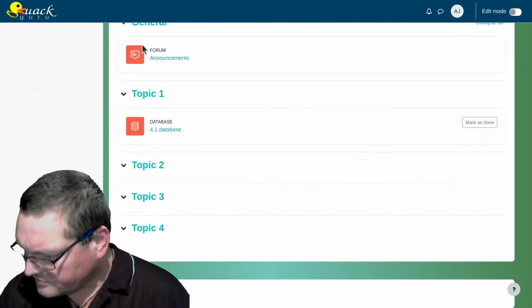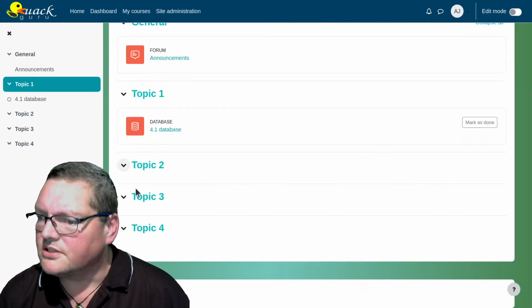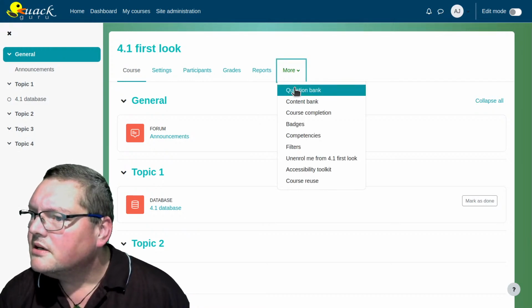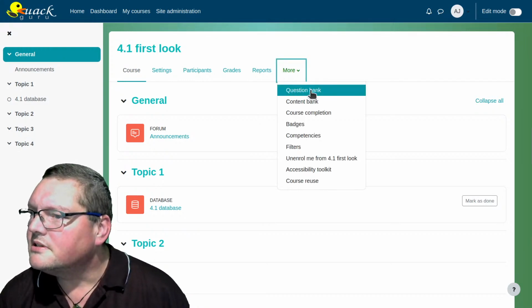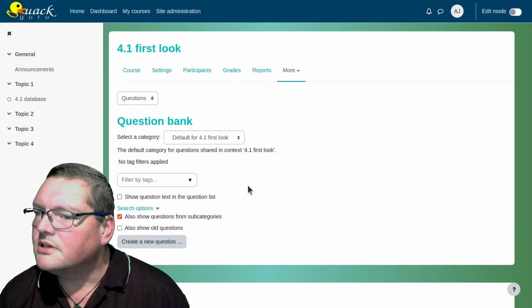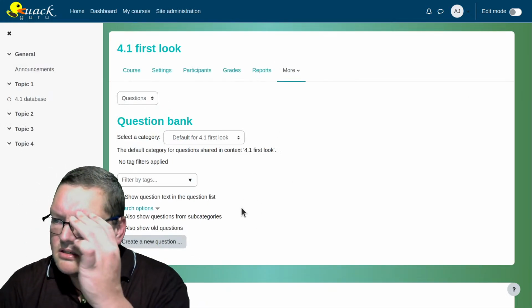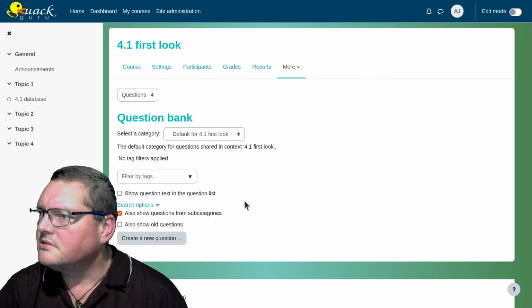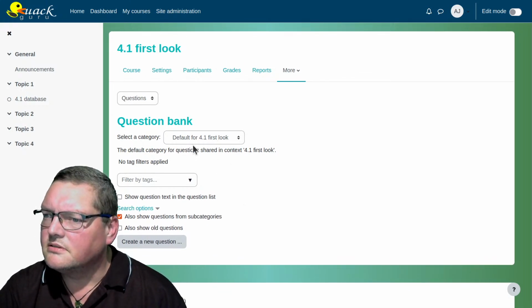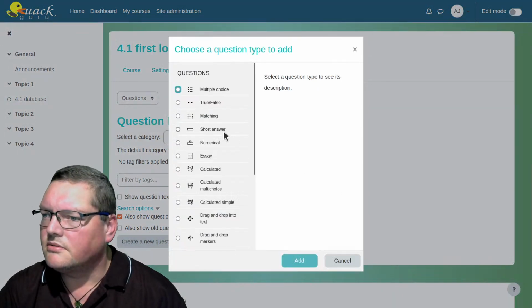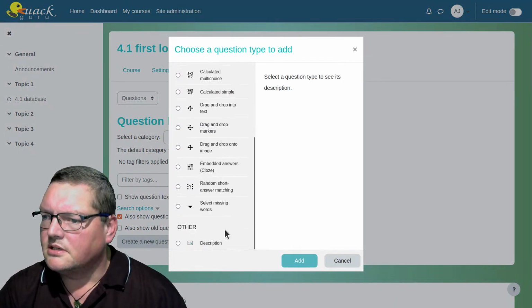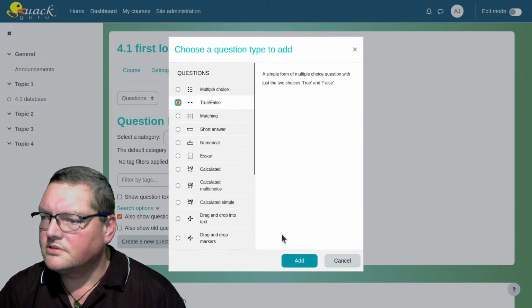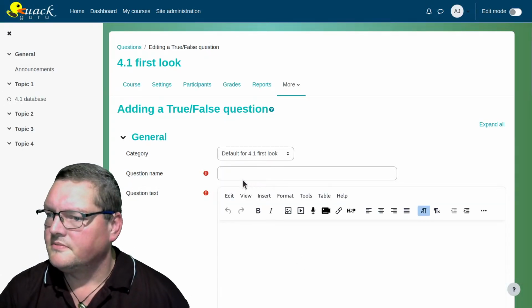Okay. Next thing I would like to actually take a quick look at is the question bank. The question bank's here. It's in the more menu. This is supposed to be different, is it not? Create a quick question. Okay. Standard question type set. Let's go with true or false.